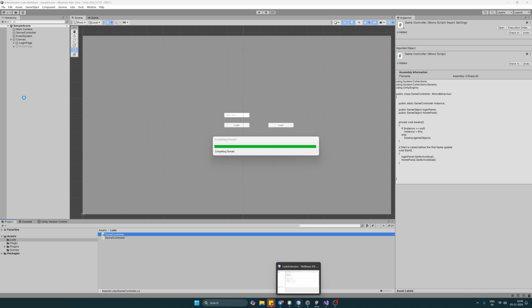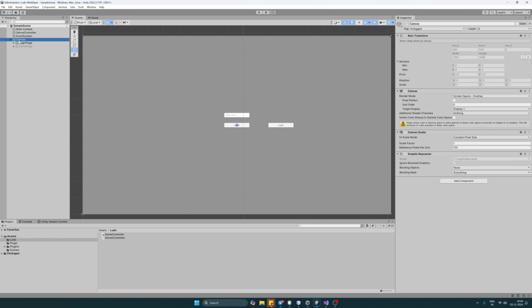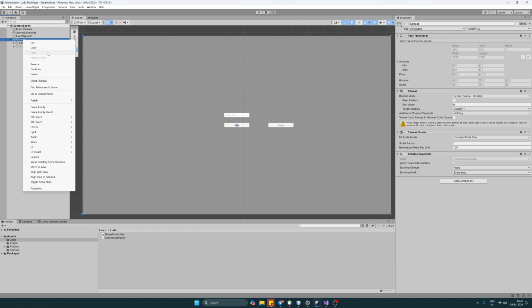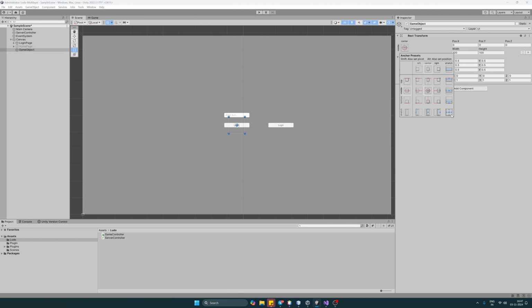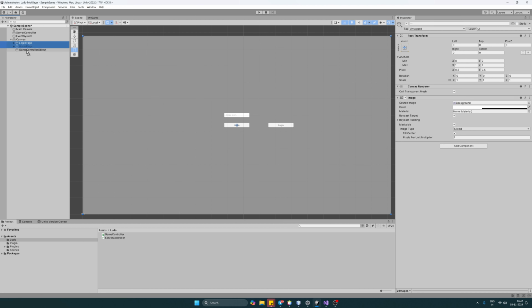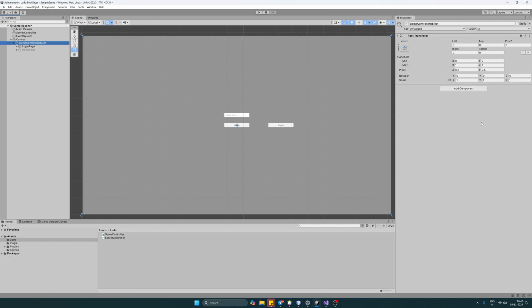Now in Unity, we have a canvas, and we are making one empty object. This is our main controller. Under this, I'm going to assign this game controller script here.